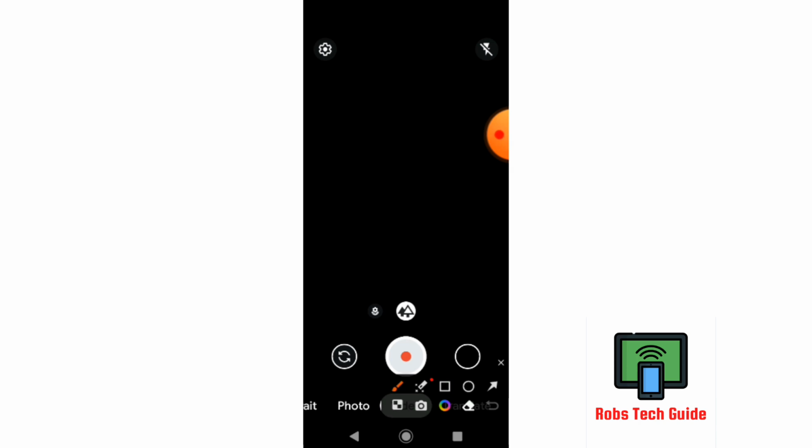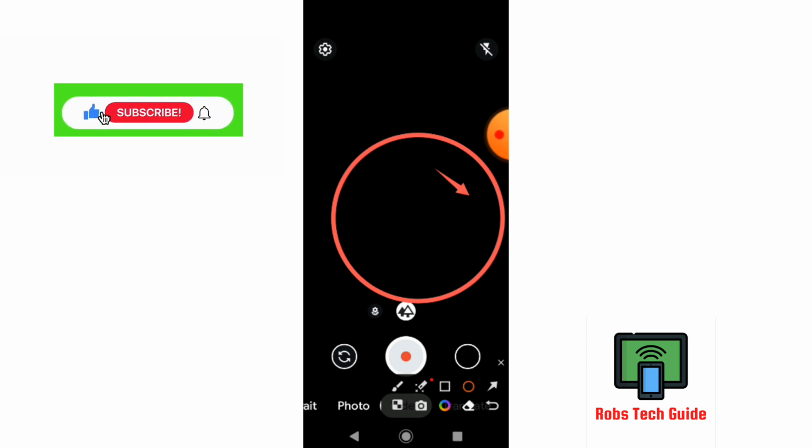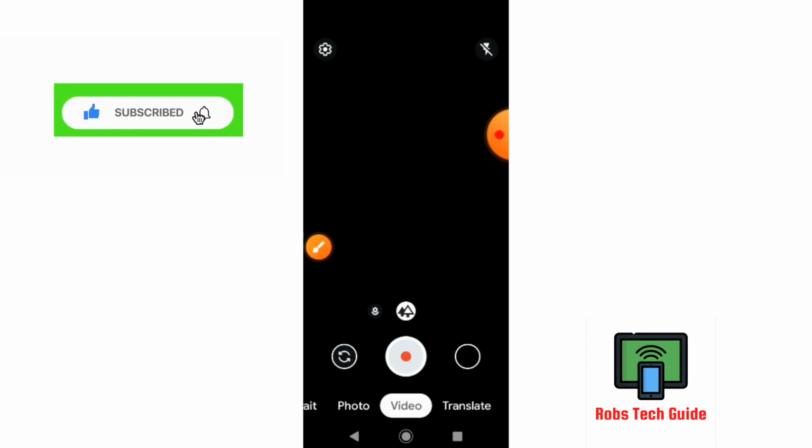You are seeing the black screen I was talking of. I hope you are seeing this black screen. So now you can't see something that you are taking photo. So let us see how we can solve this problem.